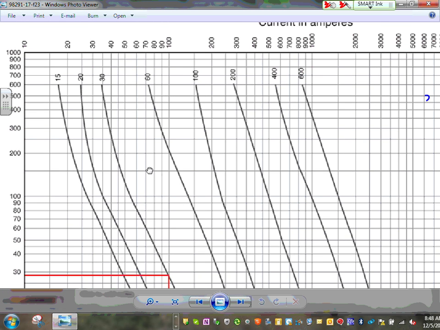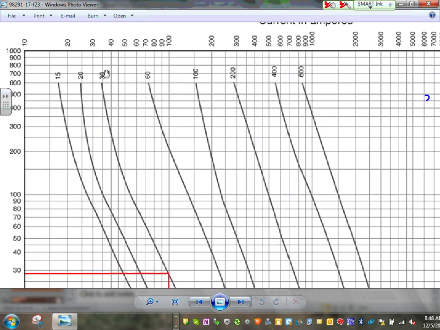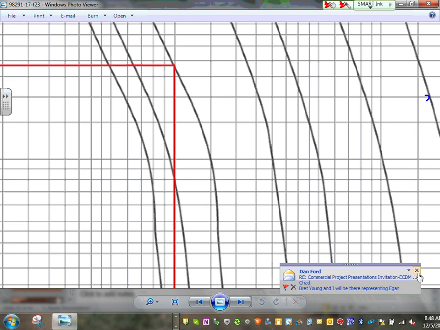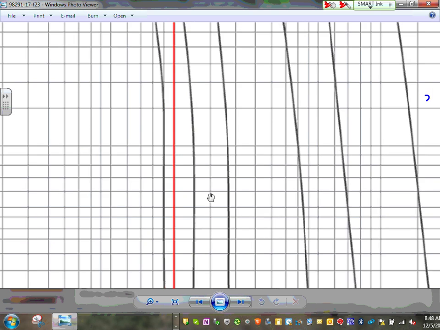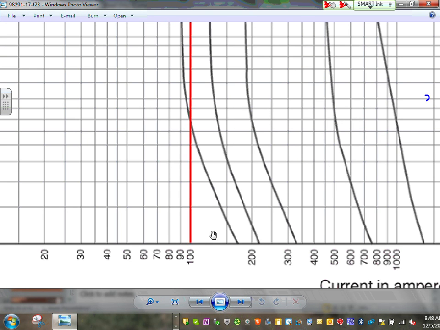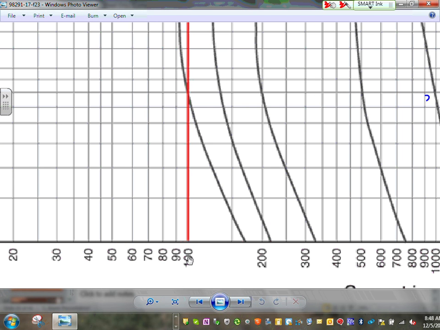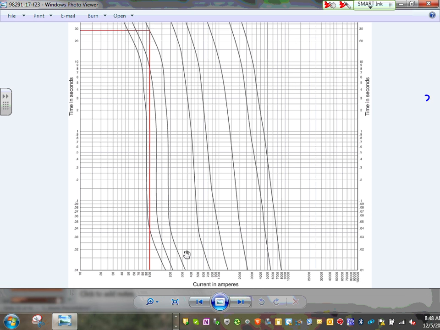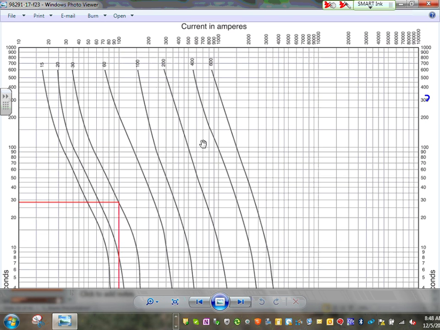And this happens to be a 30 amp fuse. So can you guys see a 30 amp fuse? It will take a 30 amp fuse 29 seconds to trip if you have a ground fault or an overload condition of 100 amp. That would probably be an overload condition. Any comments, guys, about the time current characteristic curve?